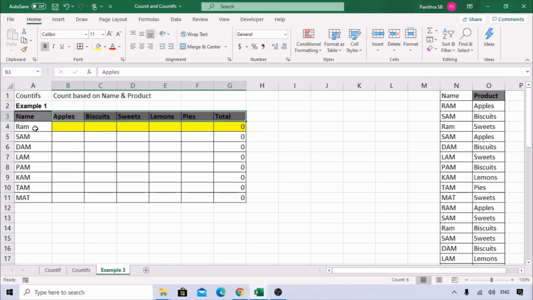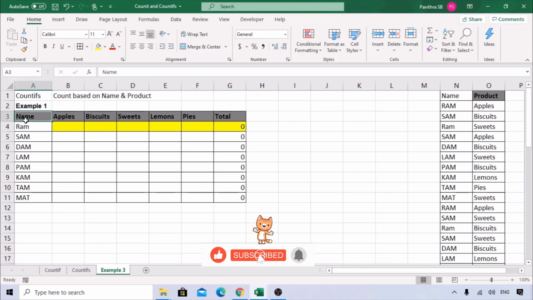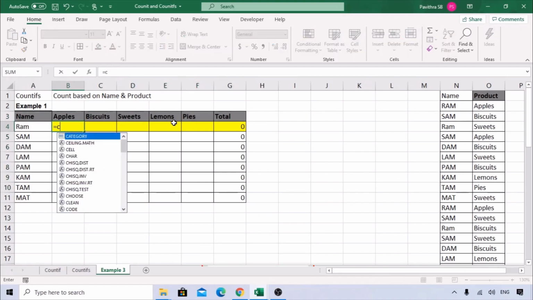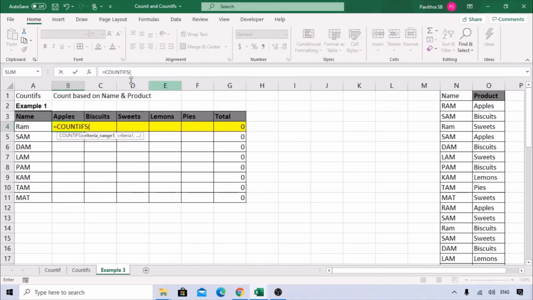So I need to know how many apples Ram has sold, how many biscuits, how many sweets, how many lemons and pies. The same thing for every different salesperson. For that, since we have two criteria, one is name and the other is products, we can use COUNTIFs directly. So COUNTIFs, open bracket.